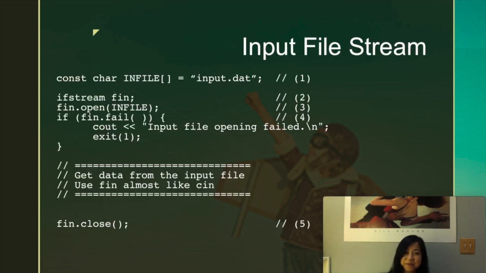Let's look at some code as usual. To get a file stream ready for use, we actually have 4 steps. And then I have a 5th step, because you always want to close the file stream so that it's not hanging open when you don't need it anymore.